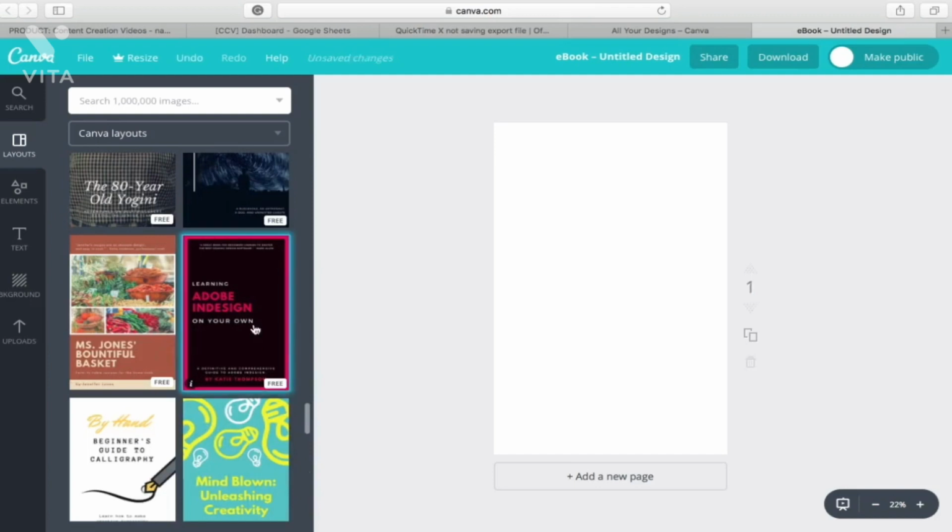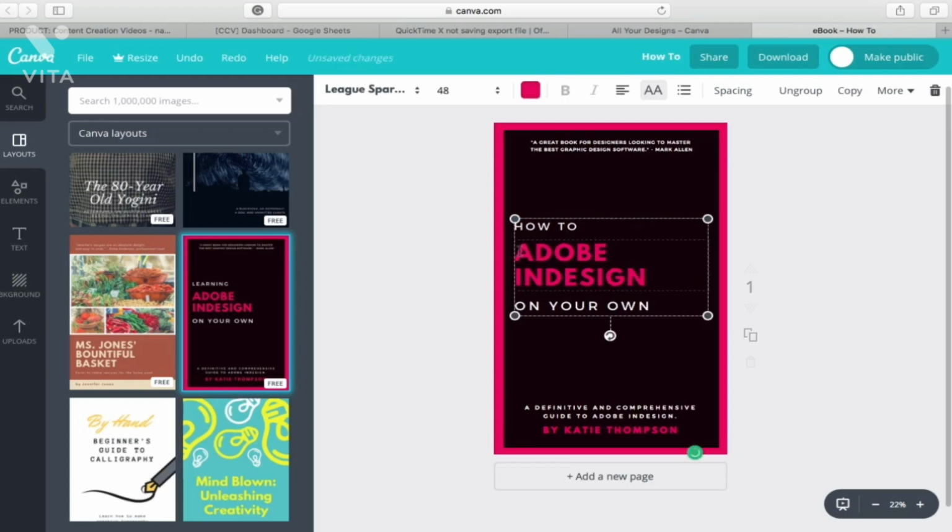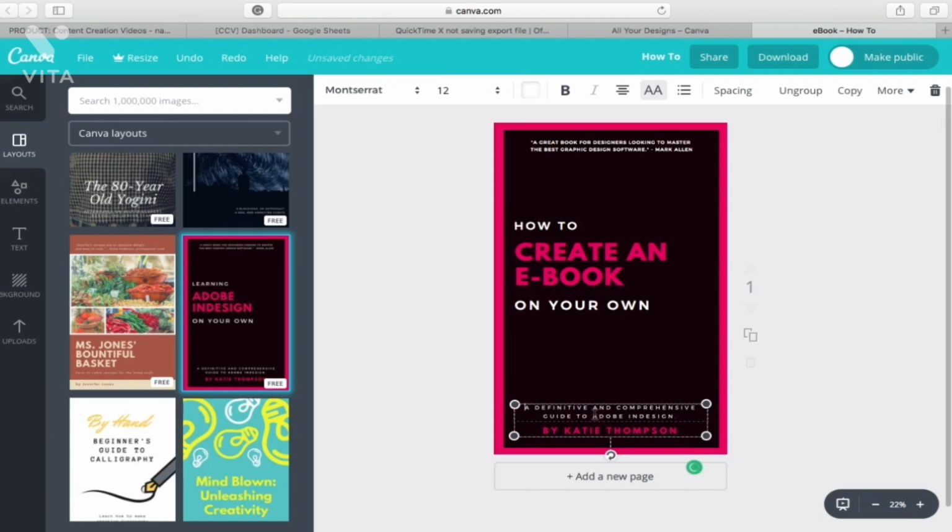When you've selected your design, you may also edit the captions on the cover according to your ebook content. For this video tutorial, I'll change the title to Learning to Create an eBook on Your Own. You may also edit the author's name as well as the other minor descriptions of the cover.